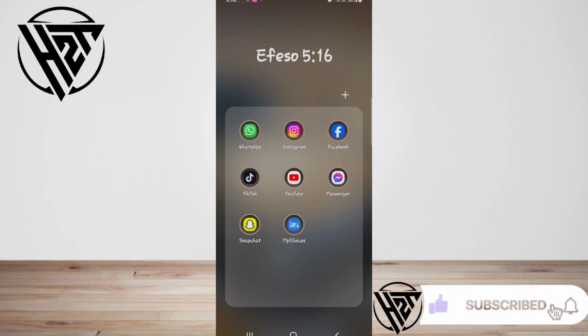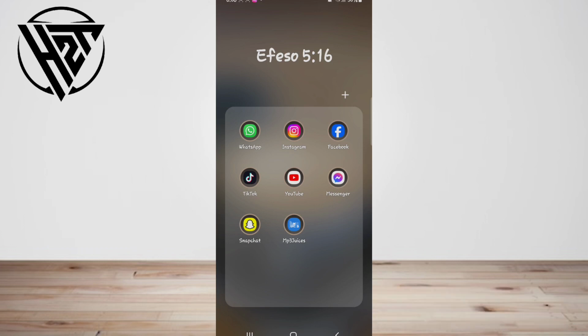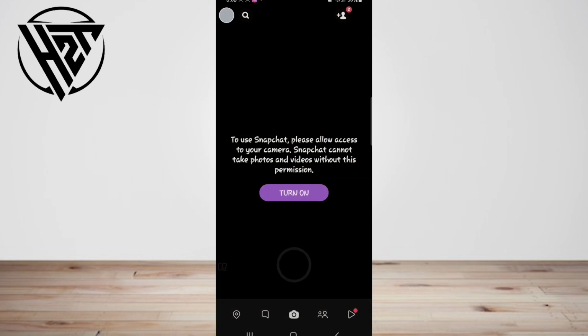Today I'm going to show you how to share screen on Snapchat video call. Snapchat allows you to share your screen during audio and video calls. So you need to open the Snapchat app on your Android device or iPhone.